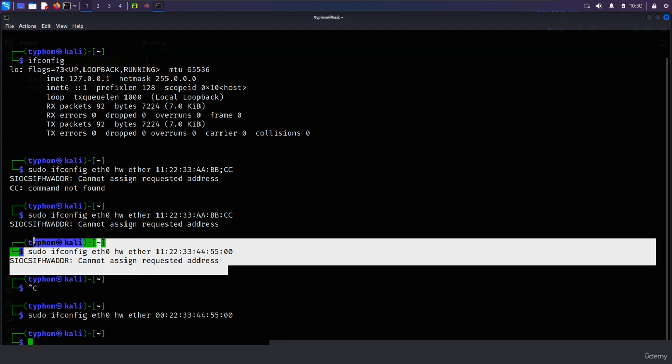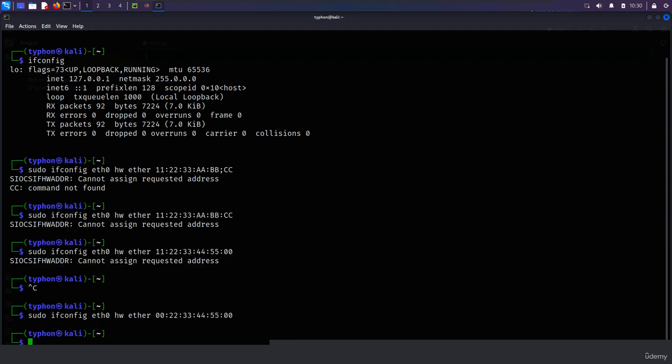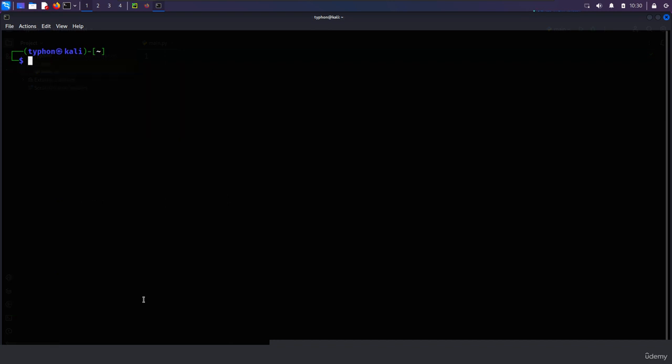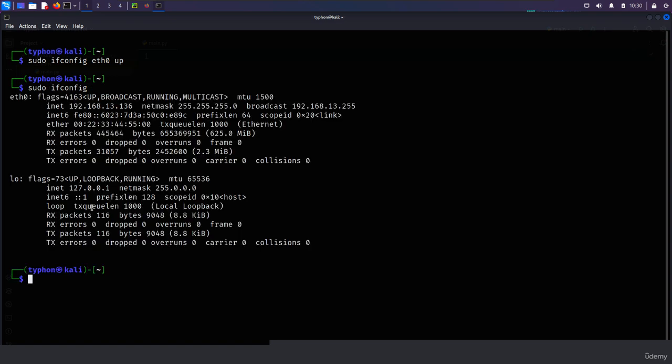At this point, we can turn on the interface again by running sudo ifconfig eth0 up. And now let's run the ifconfig command again to see if our changes to the MAC address took place. So sudo ifconfig. And as you can see here, the MAC address of ours has been changed successfully.